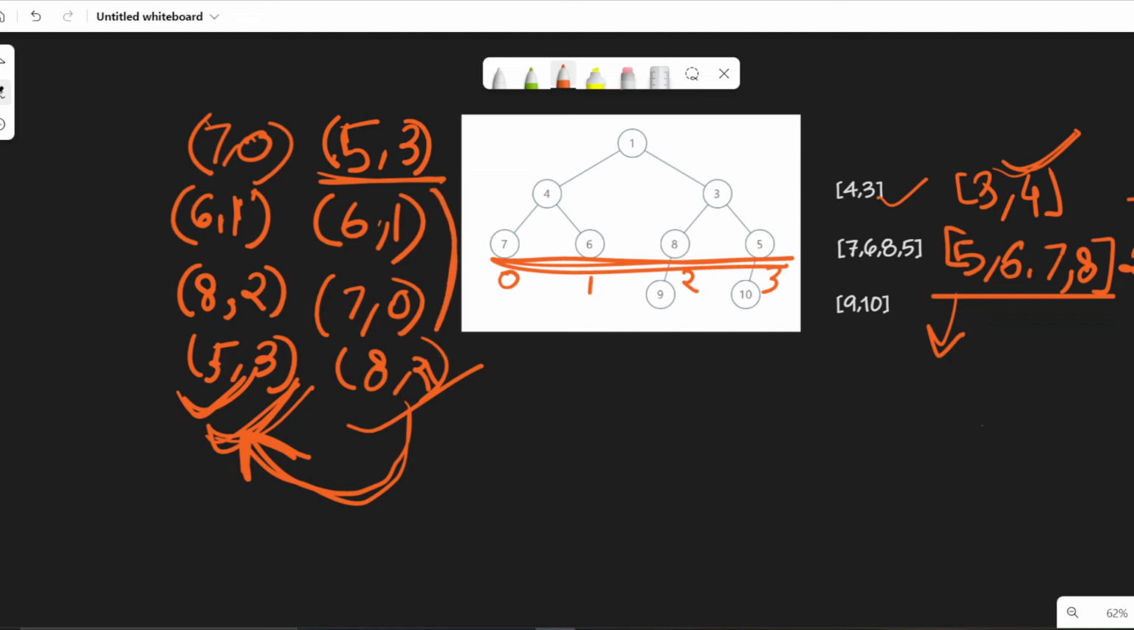So if we swap these two positions, what we will get? We will get 8 comma 2 here, right? And we will have 5 comma 3 right here. Now this is one swap, so let's put it inside our count variable, the number of swaps. So right now it's 1 because we swapped these two.